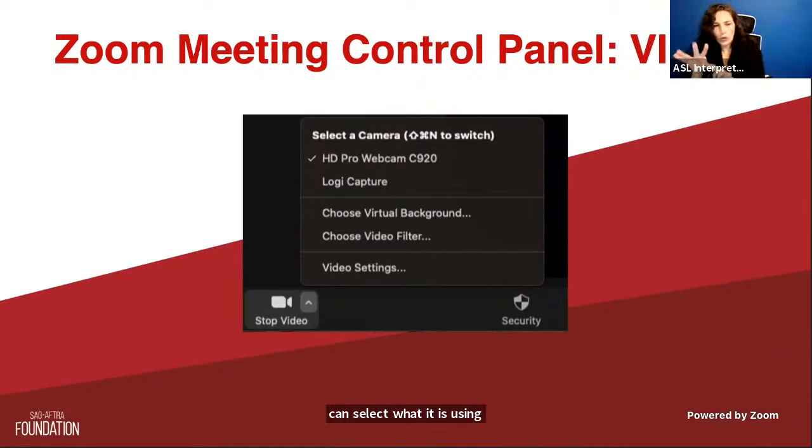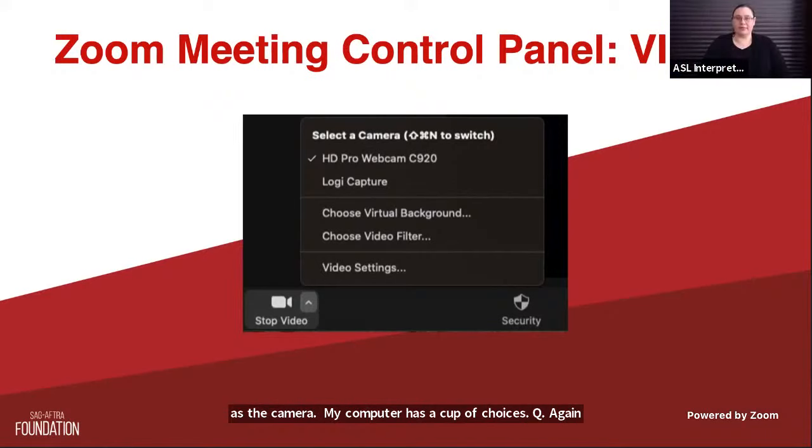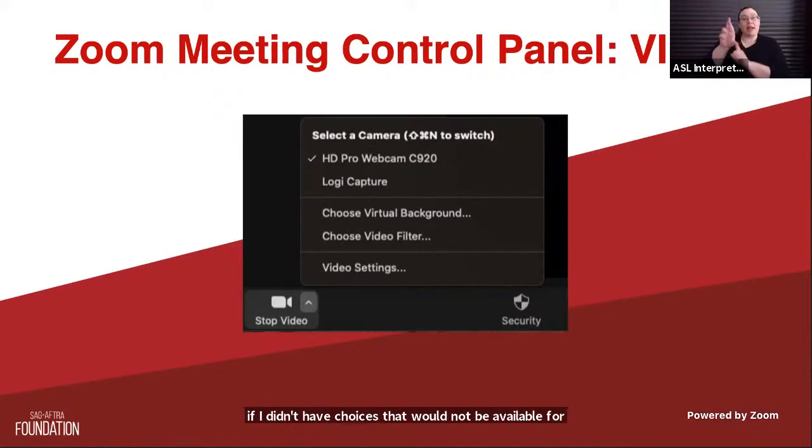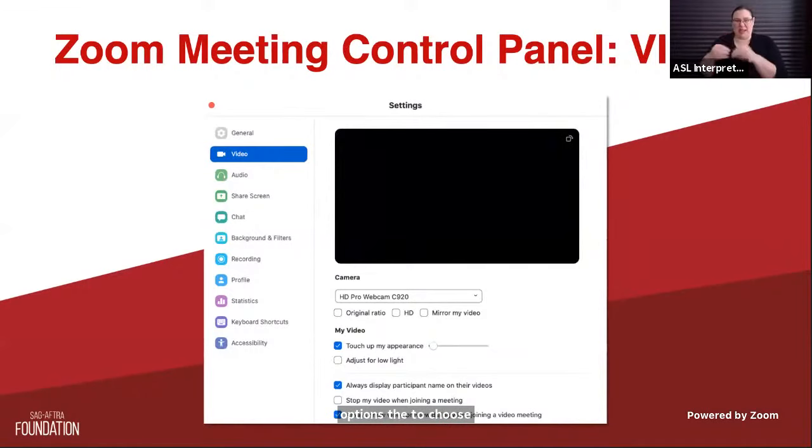Below the selection for the camera, you can see that there are options to choose a virtual background or a video filter and then video settings. They basically go to the same place, which is here. This is the settings panel for Zoom. Right above the audio button is video, which is where I'm at right now. And down below, again, I can also set what Zoom is using for my camera here as well.